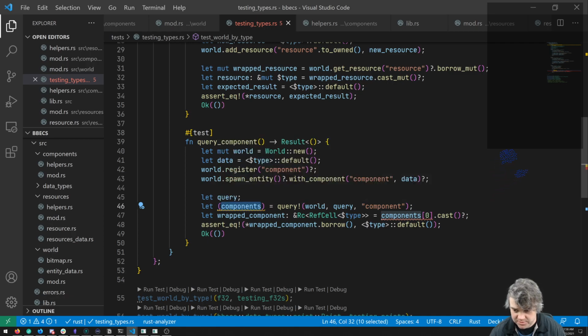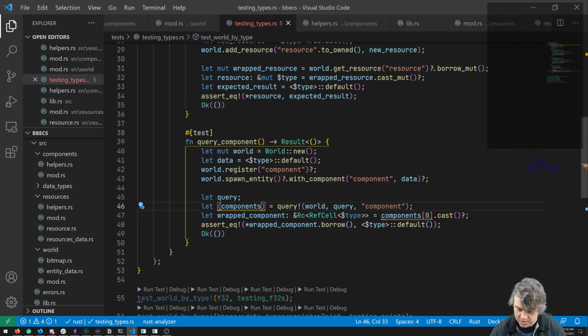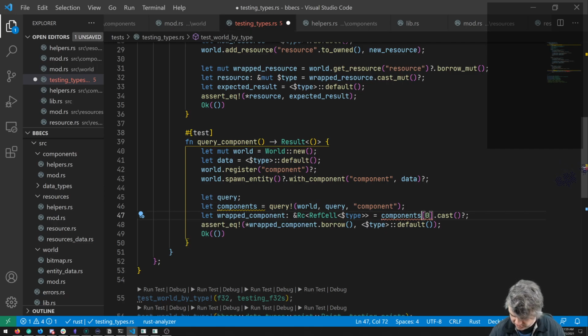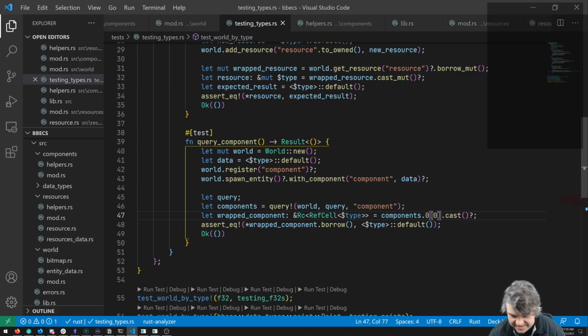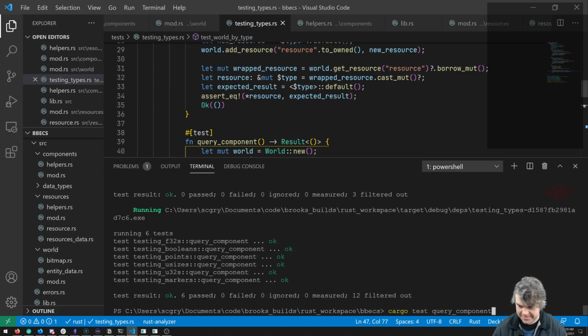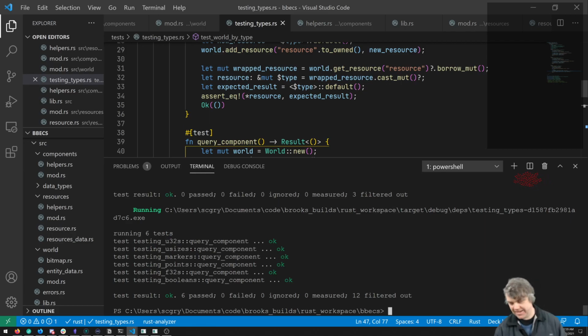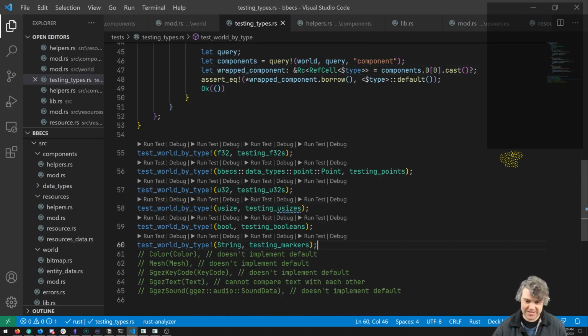You don't want me to use parentheses. Oh, okay. So if I don't use the parentheses, we're going to have to use .0. Then I can do that, and then that works. Okay, so now we're able to have tests for querying the components as well. So all of that is done through here.